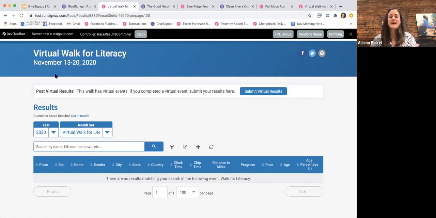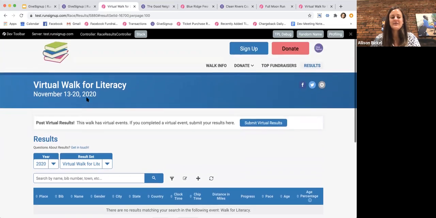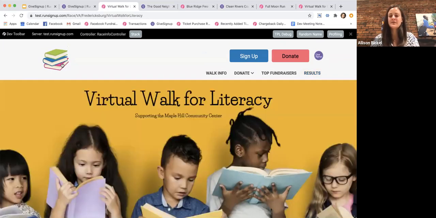But this is a fun way for people to participate in your event and kind of get that feeling of actually doing an event. It's a really flexible option for your nonprofit, and you have everything all in one place: your results, your donations, your fundraising platform, all in one platform.